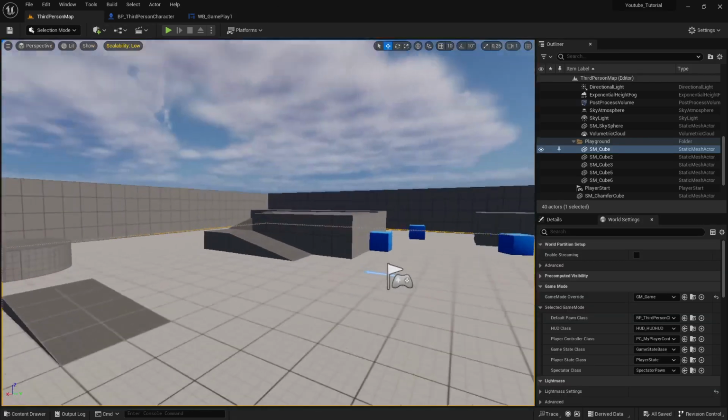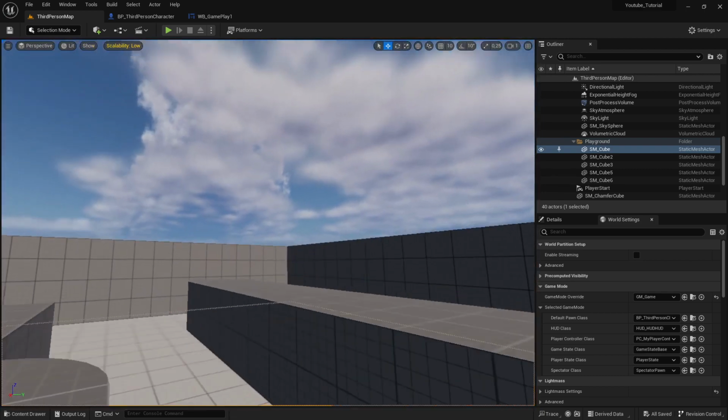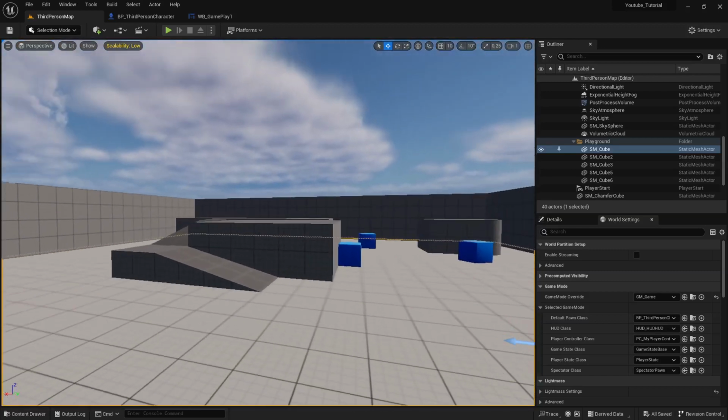Here we do not have the map yet, and like I said in my other video, you can just download an already existing template map and then change it, or you make it from scratch.